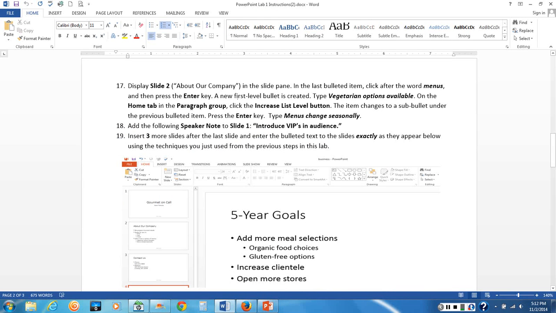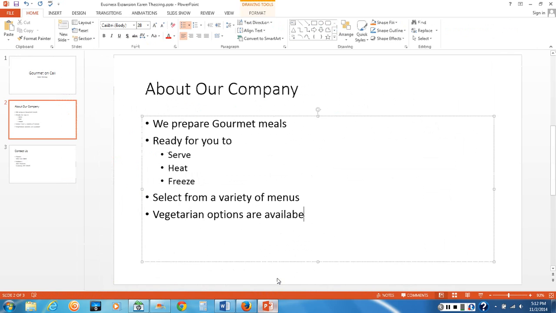And then on the Home tab in the paragraph group, click the Increase List Level button. The item changes to a sub-bullet under the previous bulleted item. So right here on the Home tab in the paragraph group, you have these 2 buttons up here. One says Increase List, the other one says Decrease List. The decrease means that the bullet will extend to the left.